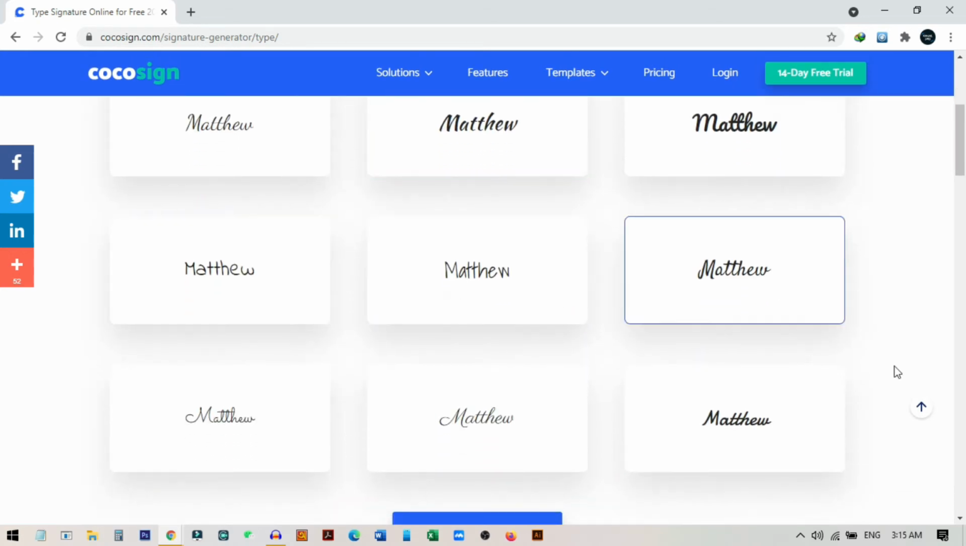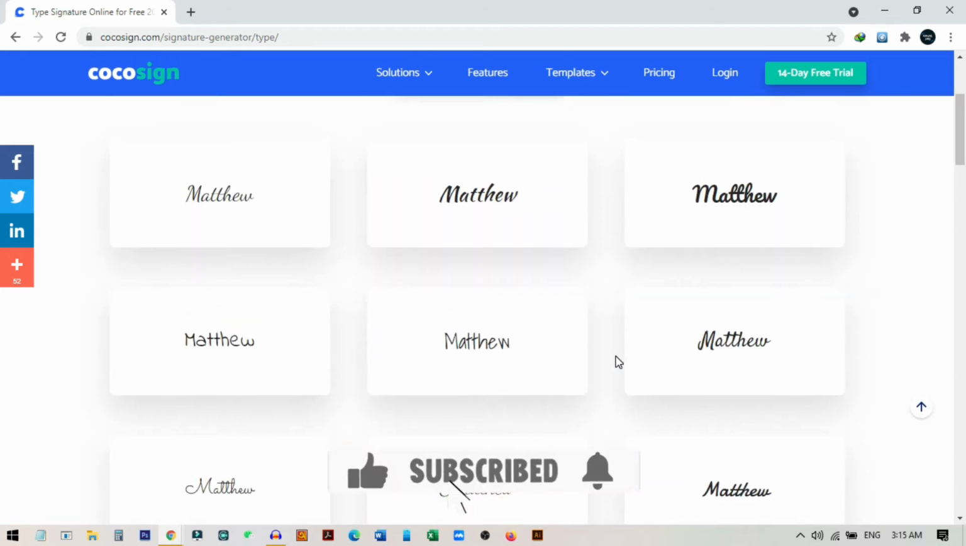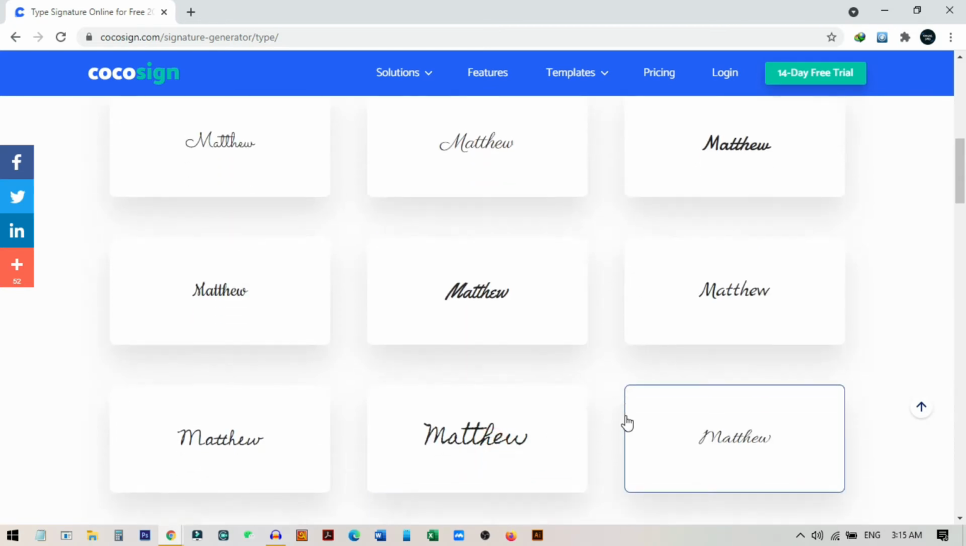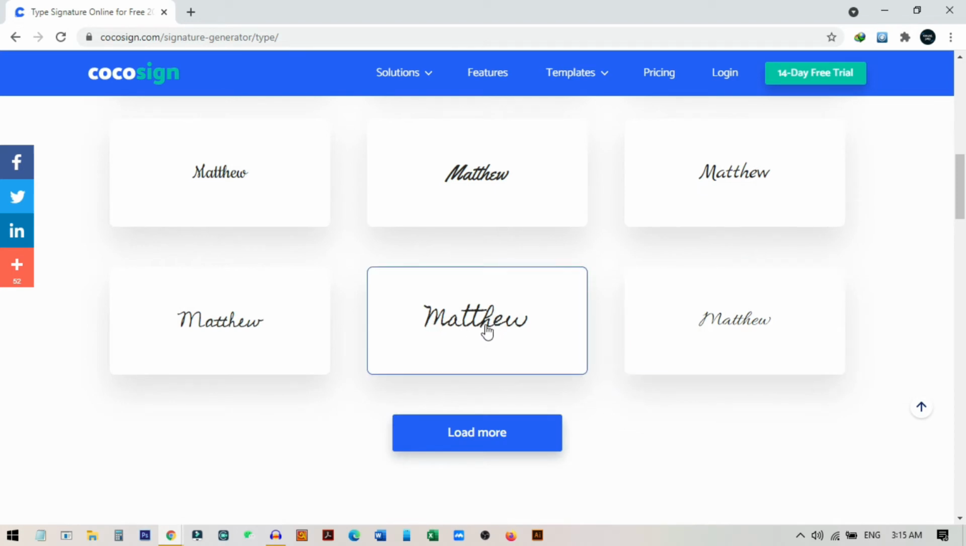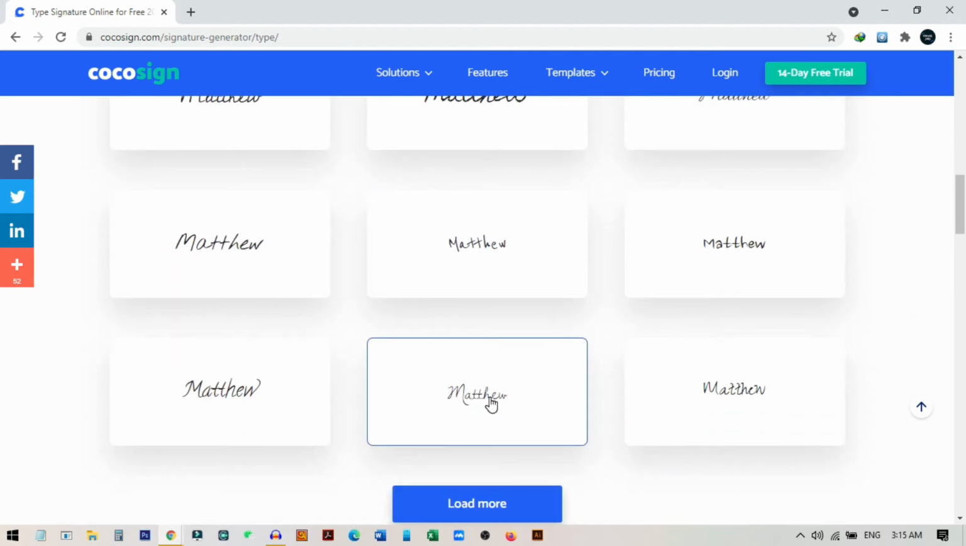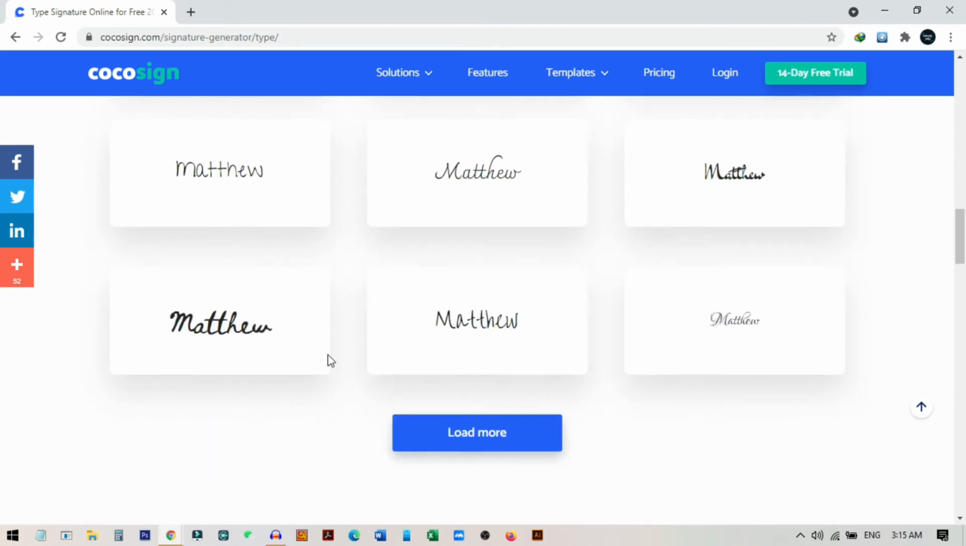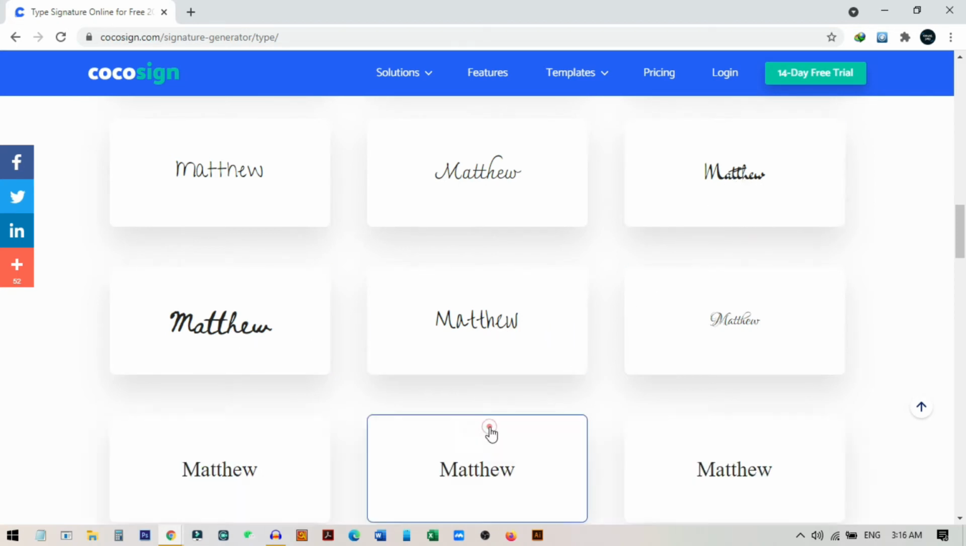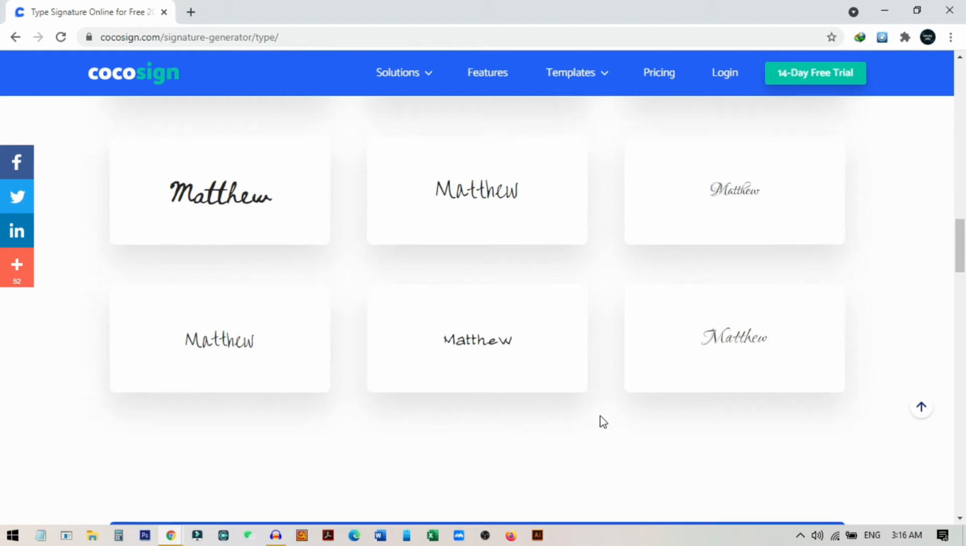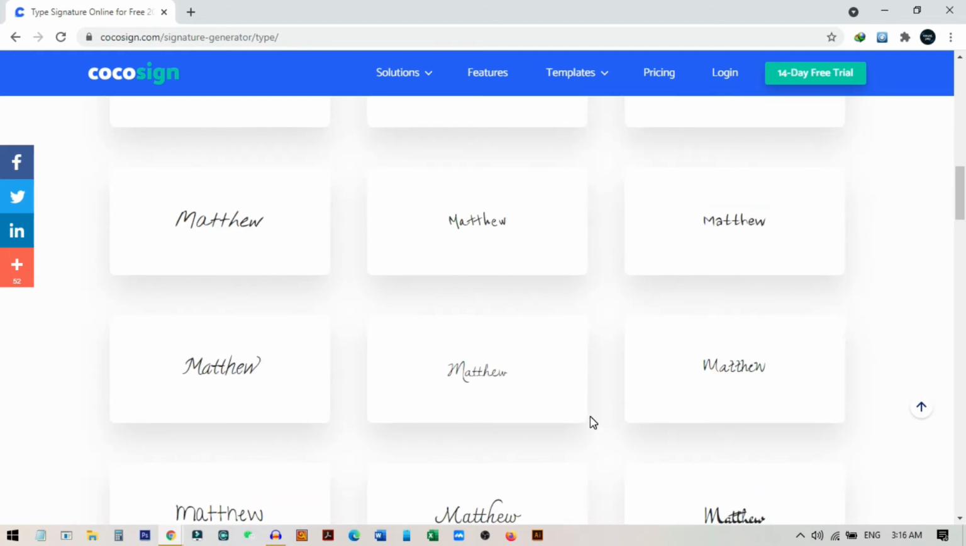Here you can see a lot of suggestions, and the first few options are just simple, but if you go below and load more options, you can see this is a really good signature, and this one also. And if you load more, you can see this one and this one. We have more options. Here you can see this is something like you wrote with a pen. You can also see this one, and this and this. So these were the suggestions here, and if you go to their pro version, you will get more suggestions.